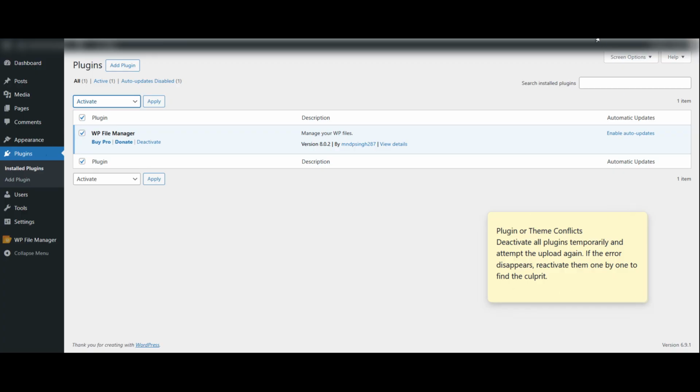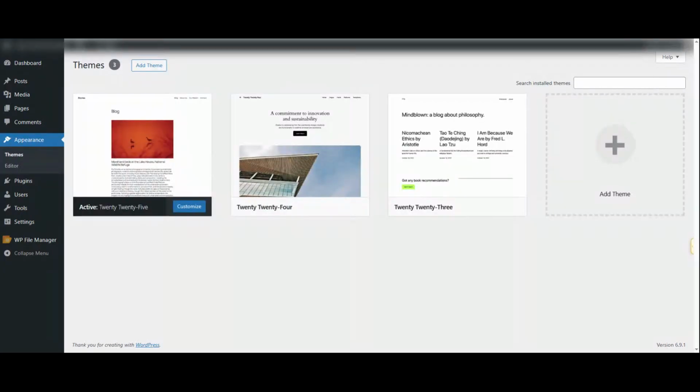If you cannot access the dashboard, go to your hosting file manager or FTP, navigate to the wp-content folder and rename the plugins folder to something like plugins-old. This will automatically deactivate all plugins. Then check your site again.